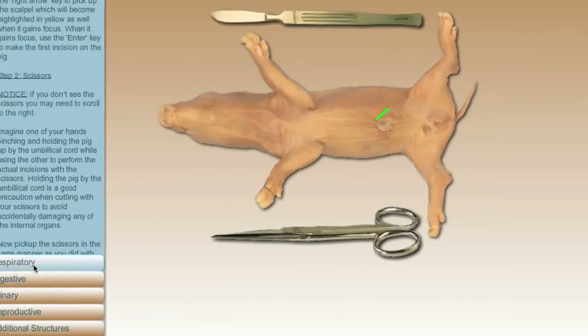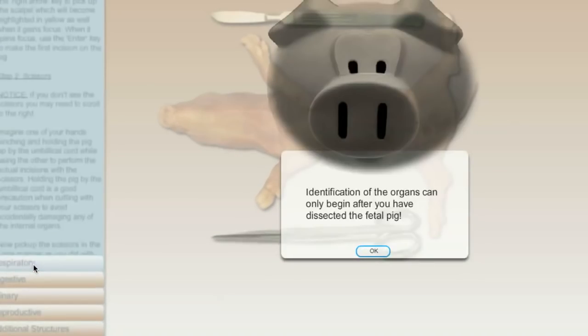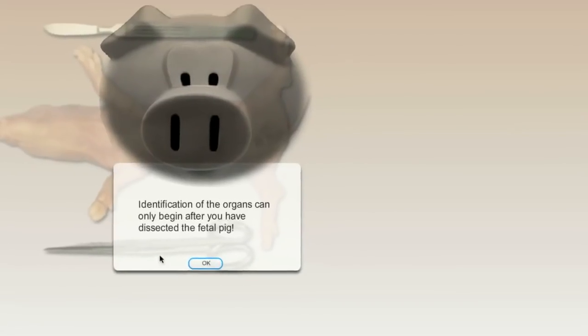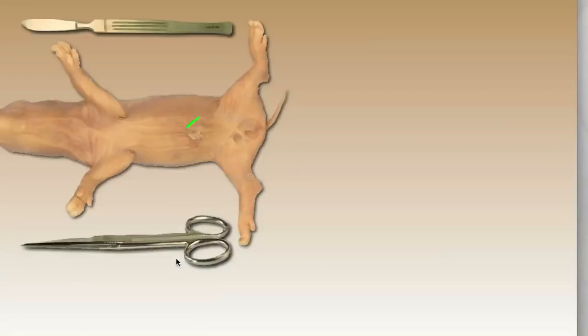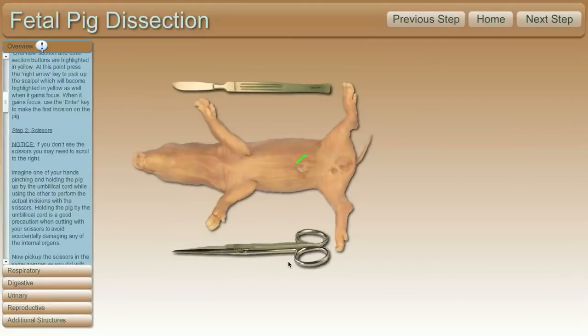Actually, if we do, we're presented with a little prompt. Piggy comes up, says, hey, you can't do that just yet. You can only begin after you've dissected a fetal pig. So let's hop right to it. Let's say okay and pull ourselves back out.